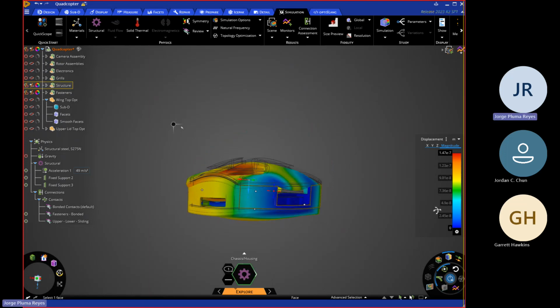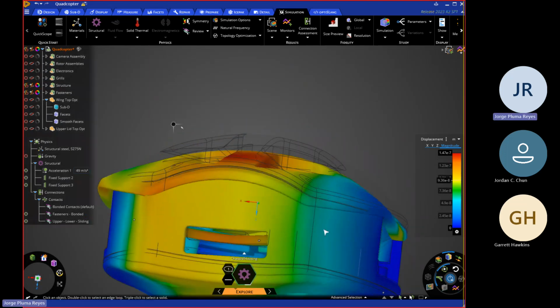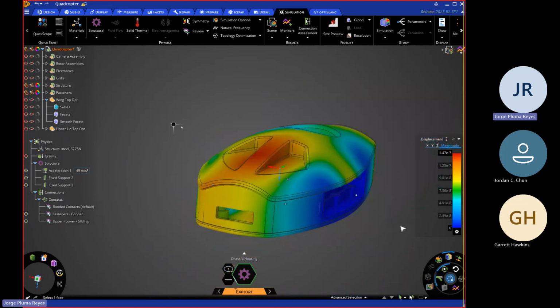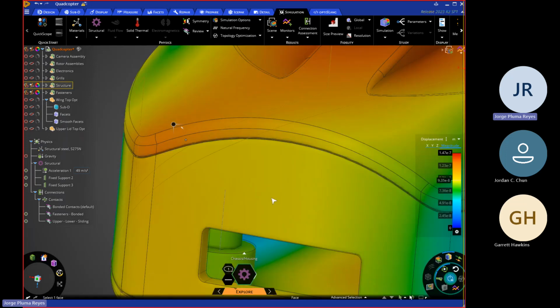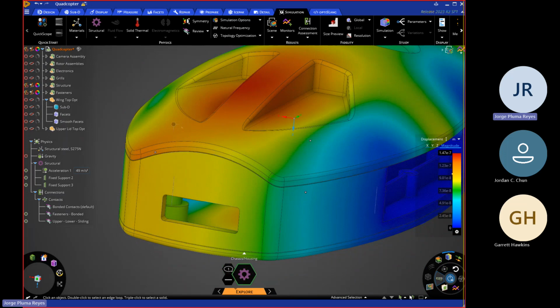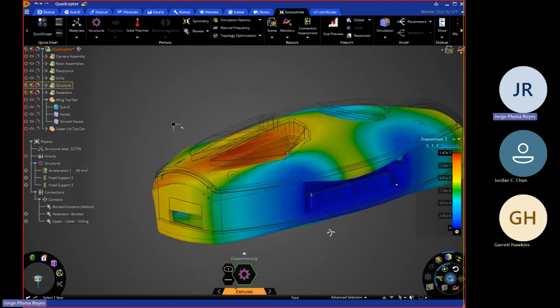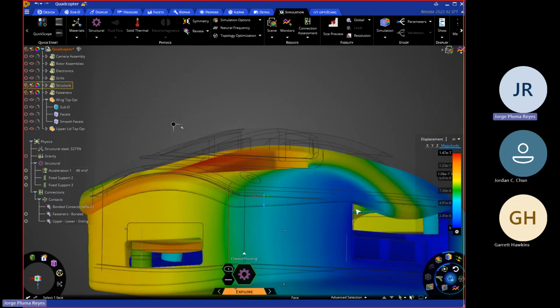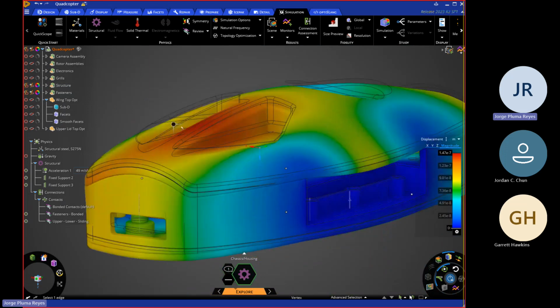By the way, these are exaggerated, right? If you click twice, it gives you the more realistic deformation, which is kind of hard to see because it's not really that much, but it's useful to see the exaggeration to get an idea of how things are moving. But you see the sliding there and you see my chassis on the inside.